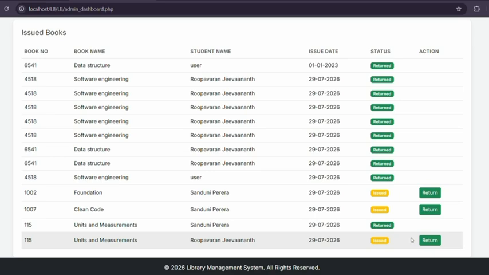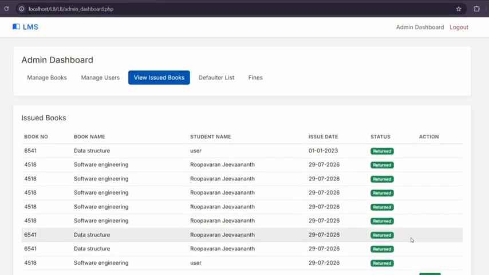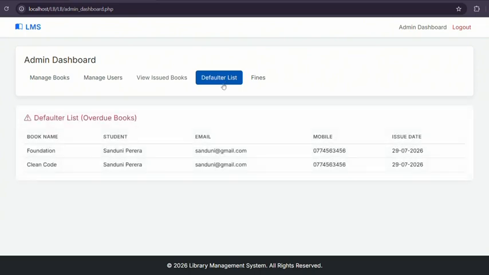When a member returns a borrowed book, the librarian processes the return using this same page. If the book is returned after the due date, the system automatically identifies the delay and calculates the corresponding overdue fine. Next is the defaulter list. This shows the overdue books and who borrowed that book.